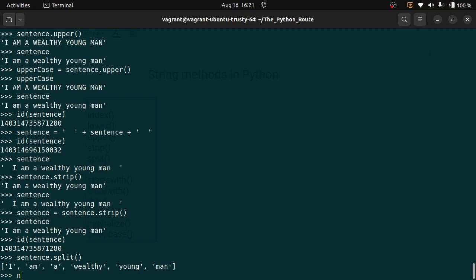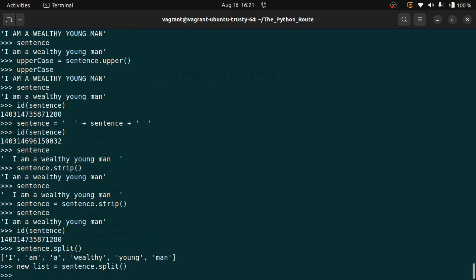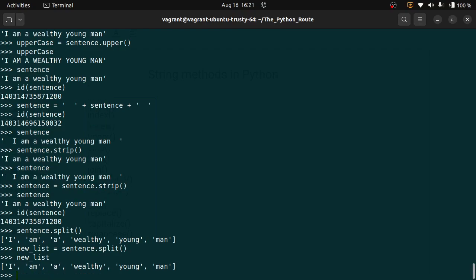So let's call that command back and add a command like this: new list equals this. All right. So this is now the content of new list. Right now, this is what join does. New list dot join.